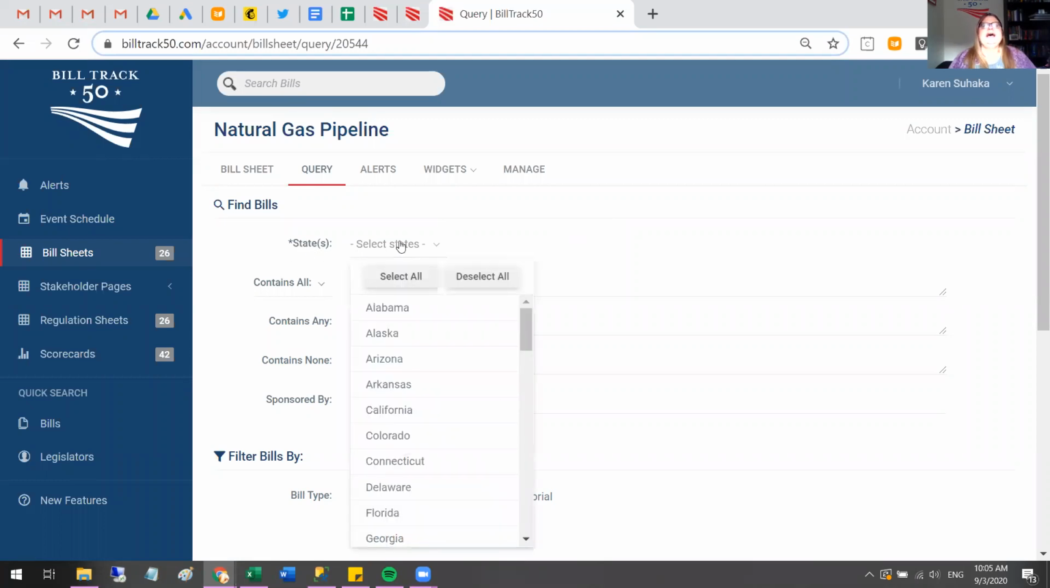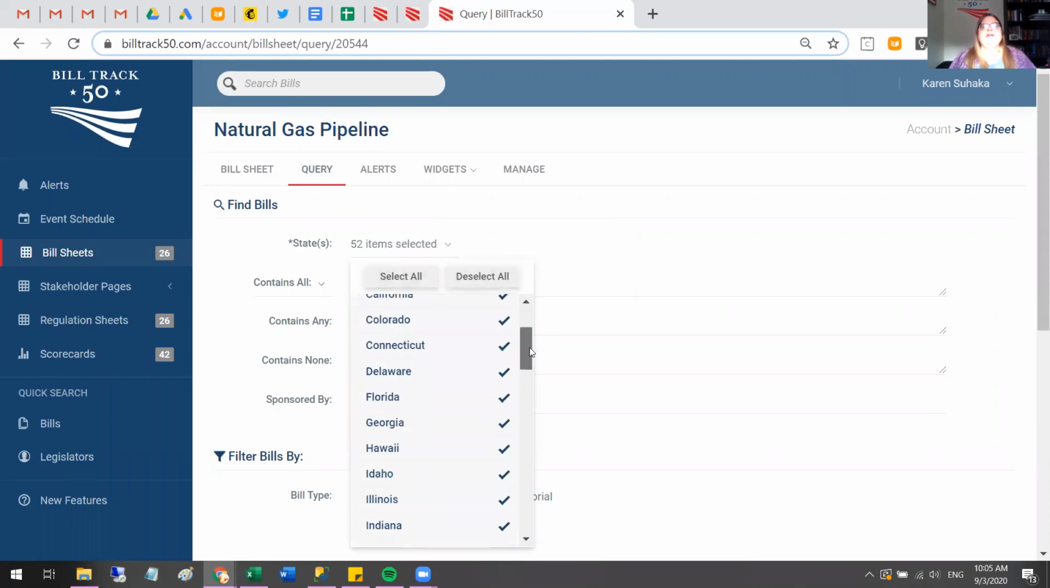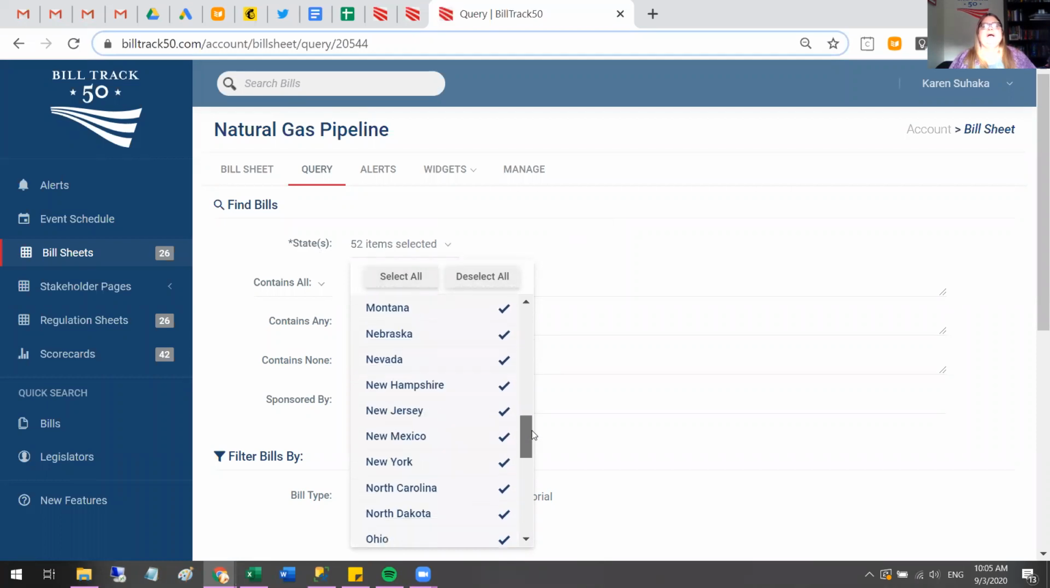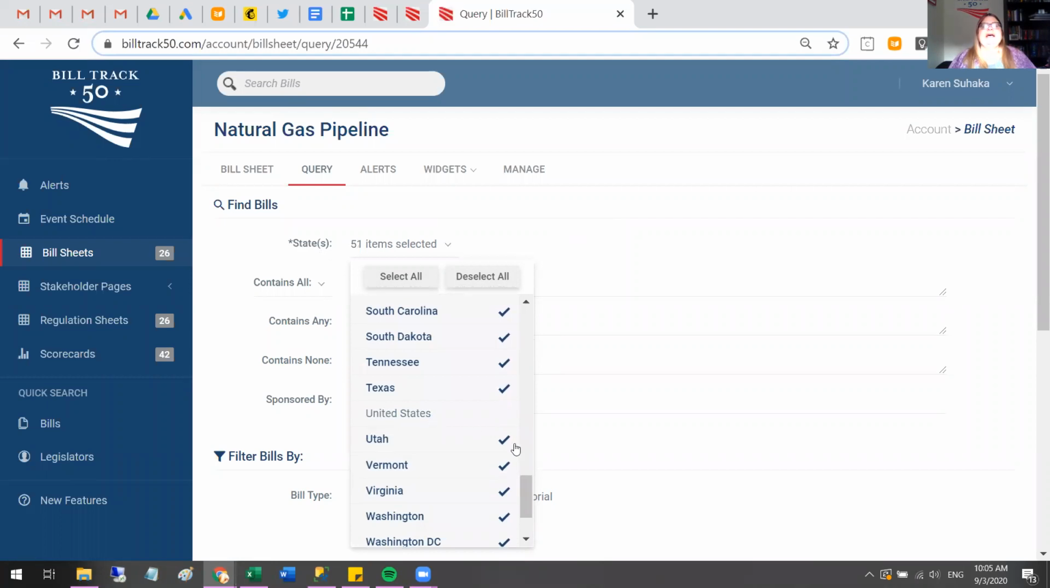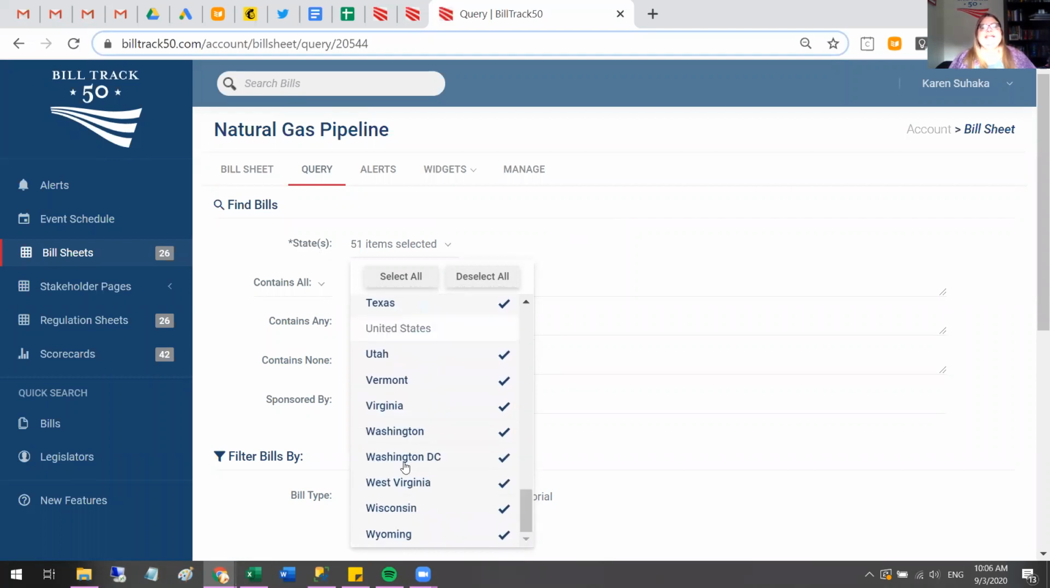For the states, I could pick certain states, or I could say select all or deselect all. I could select all and then go down here and say I don't want federal bills. That is listed under United States. Washington, D.C. is the D.C. City Council. So you can include Congress or not, and include Washington, D.C. or not. You can just unselect those, or you could do just United States if all you care about is Congress. At any rate, I've got that set up.